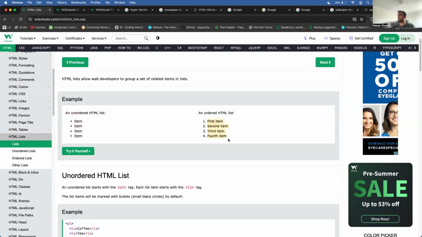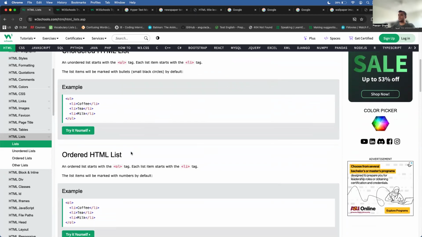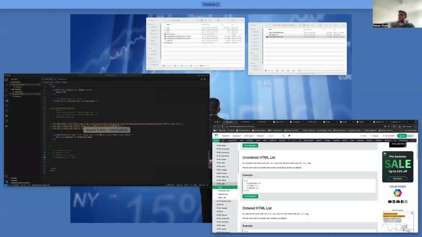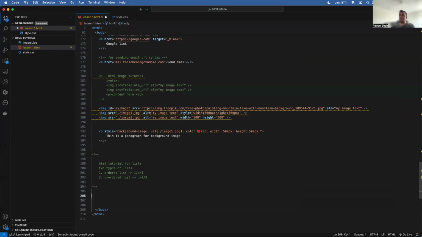Number can be 1, 2, 3, 4, or ABCD, or no Roman number, anything. So how do you create an unordered list? For an unordered list, you have UL as a tag. So UL, and inside UL, you put the list. LI is the list item, and now you put item one. Just copy and paste it two times, item two, three, like this. So this is an unordered list.